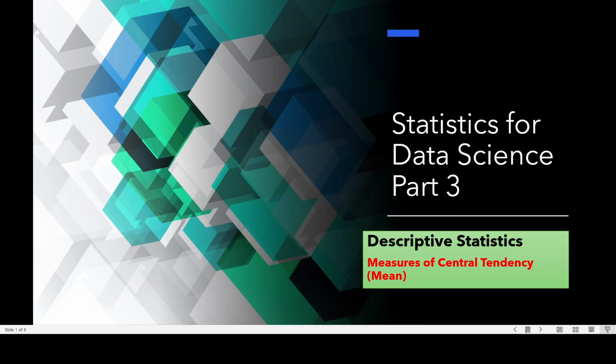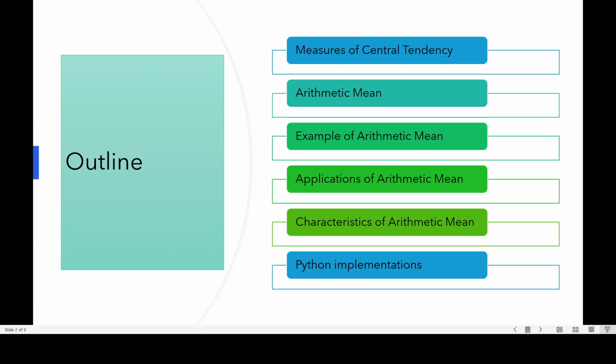In this part, we will discuss measure of central tendency, arithmetic mean, which is the most widely used measure of central tendency. The following topics will be covered in this video: measure of central tendency, arithmetic mean, its example, application of arithmetic mean, characteristics of arithmetic mean, and finally, Python implementation.